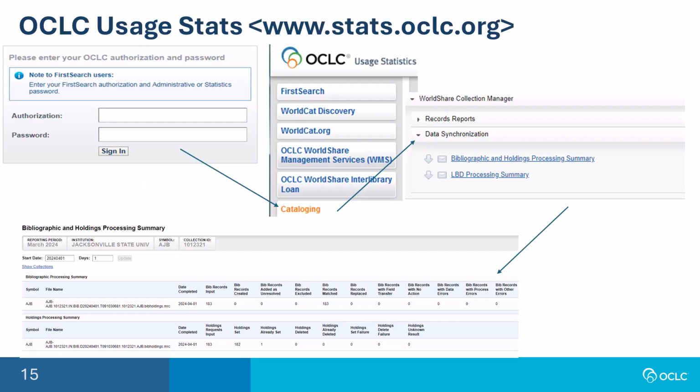Once files have been processed, bibliographic and holdings processing summary reports, as well as LBD processing summary reports, are available on the OCLC usage statistics page. To access, go to www.stats.oclc.org. Enter your 9-digit cataloging or admin authorization number. Under the Cataloging tab, go to Collection Manager, then Data Synchronization.